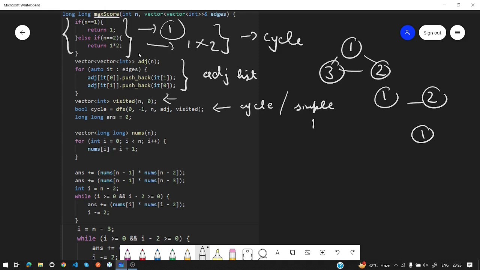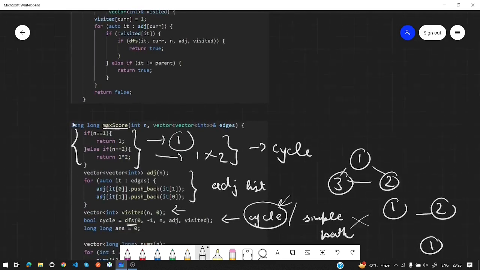simple path, because based on this we have to add that particular extra condition in the end, by which we were multiplying nums of 0 with nums of 1 in the end. So if there will be a cycle, we will add that condition, otherwise we will not add that condition. So we are simply running a DFS loop, shown above. So let me just show you.